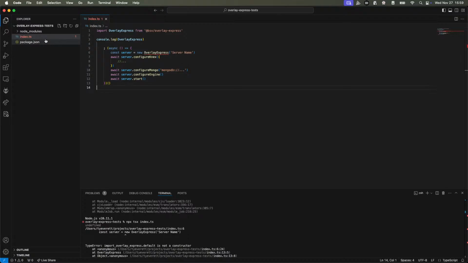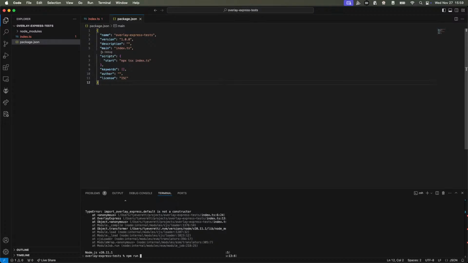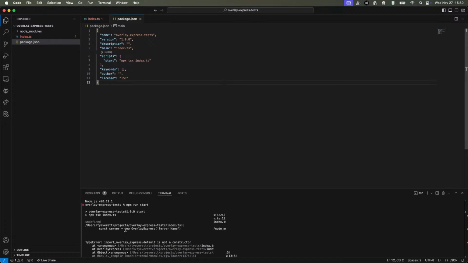Right, I'm trying to link this and execute it. We can add this script here for a little testing environment. npx tsx index.ts. I don't think that makes any difference. And if I now npm run start, it looks like, yeah, when we log that, it's undefined.